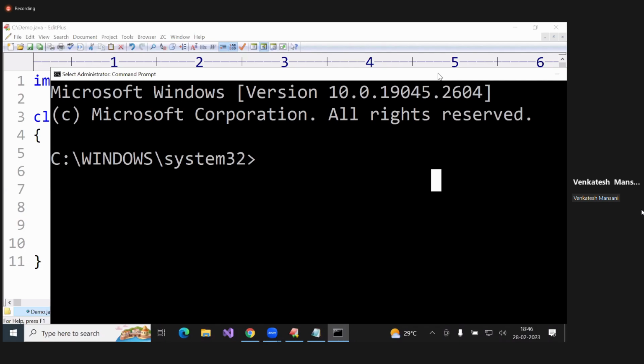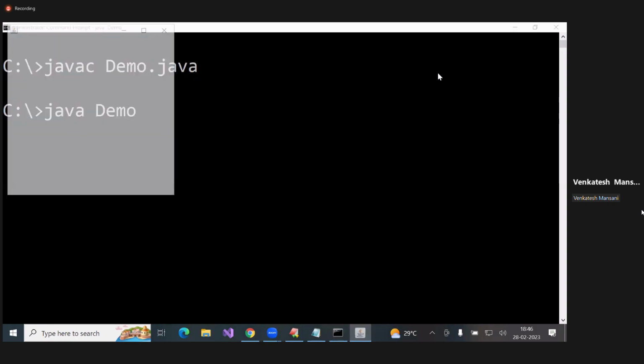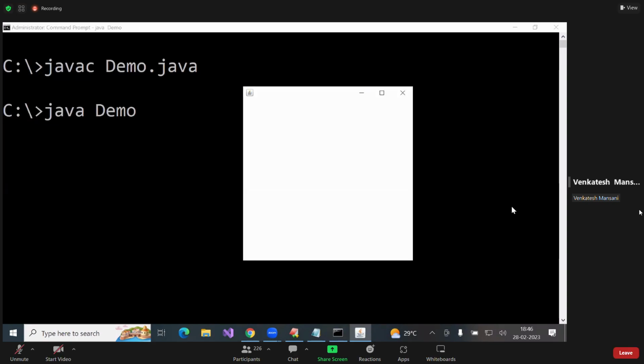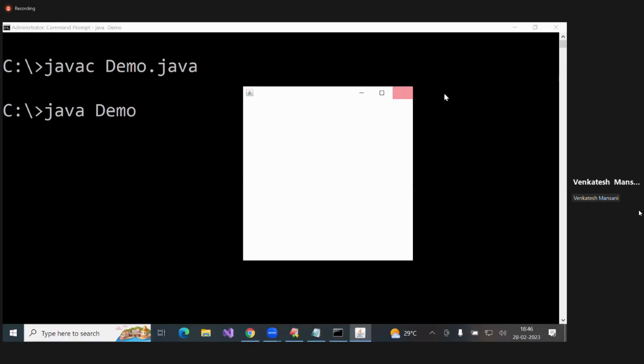See, javac Demo.java. The program is successfully compiled and successfully executed. We got a frame, a graphical user interface. On the left side is the Java logo, a hot cup of coffee symbol, because it is a Java frame. On the right side are minimize, maximize, close. Now this is called one frame. This close button also doesn't work, that code we also have to write, which is not written yet.